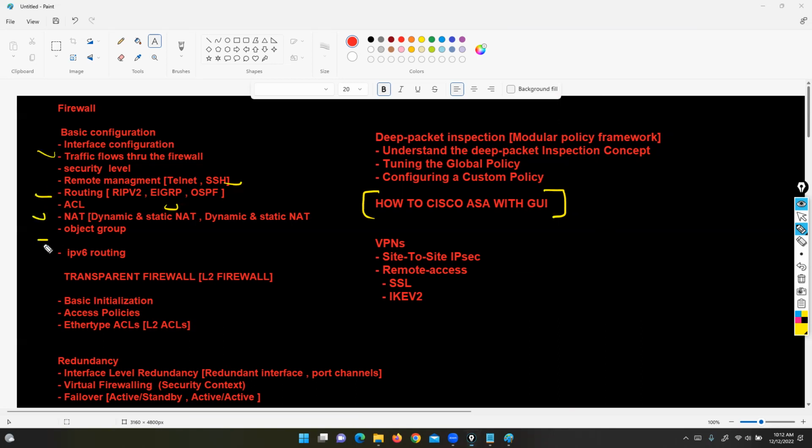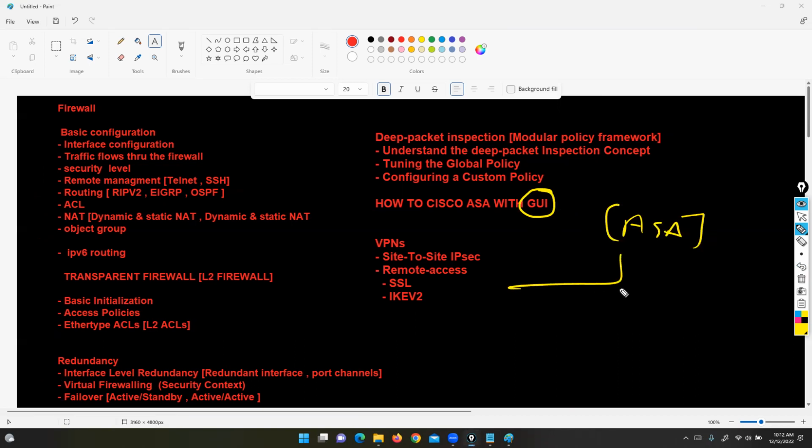Most of the configuration we can configure with the graphical page. But yes, I can tell you both how to configure all the options with the graphical page, because you can manage your Cisco ASA firewall with CLI and graphical. So I can tell you both how to work with CLI, and how to work with the graphical page.